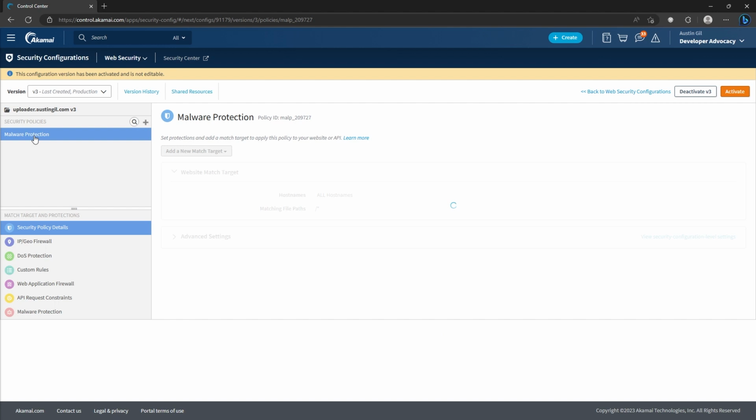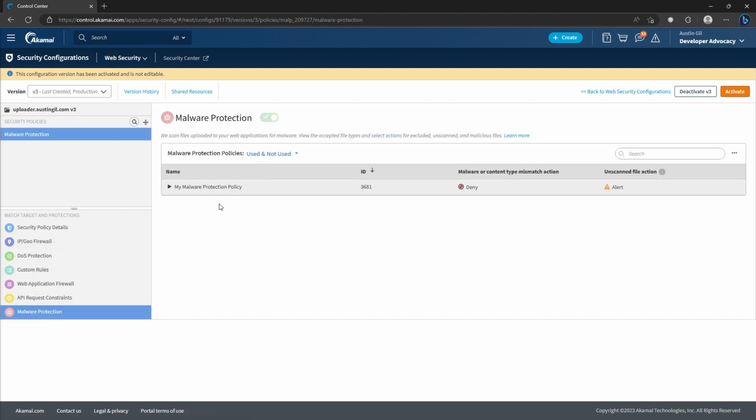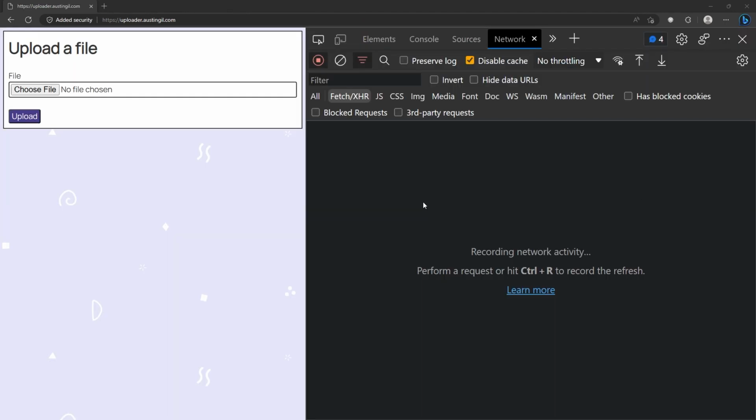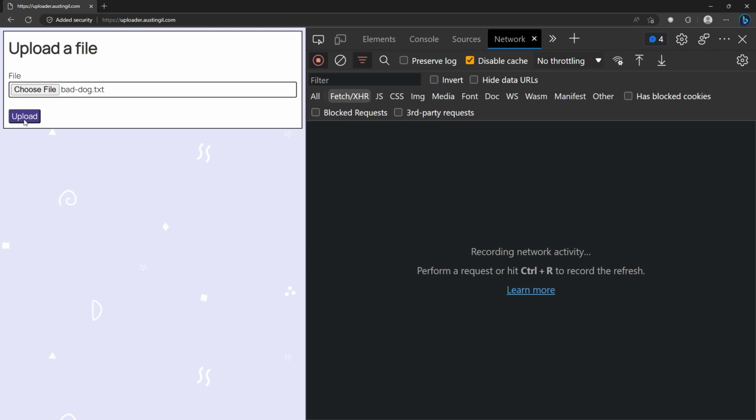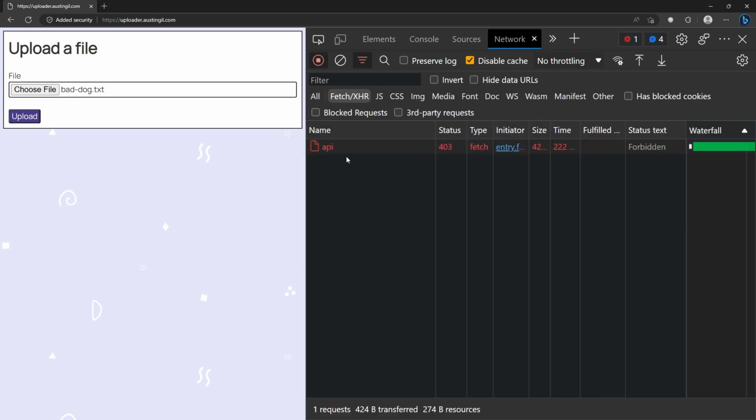And now if I explore this malware protection security policy and I look at the malware protection configuration, I can see that I have this custom configuration policy set up. And in this case, I have it configured to just deny any request that has a type mismatch or contains malware. So now if I go to my application and I select a file that I know has malware in it and I upload it, I can see almost immediately the response is rejected with a 403 status code. Now, just to be clear, that's logic that I didn't actually bake into my application. That's happening thanks to Akamai's malware protection.